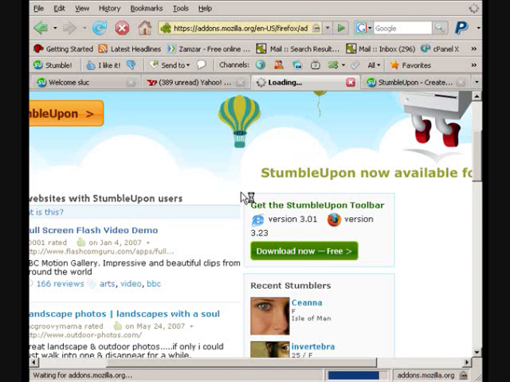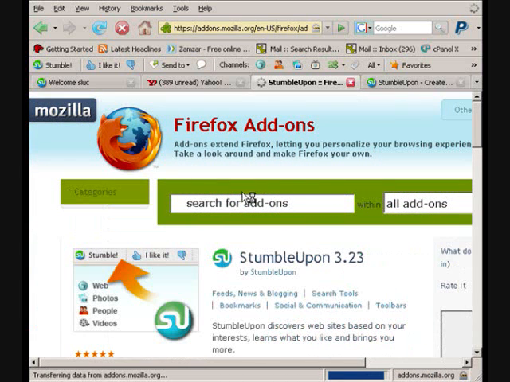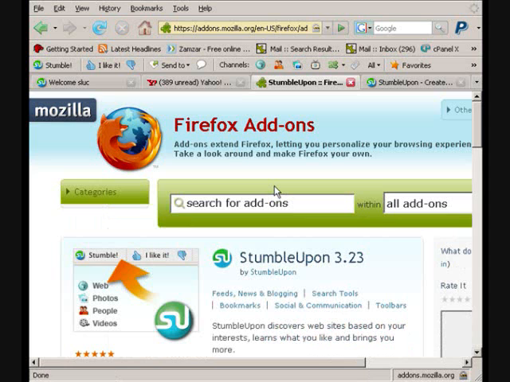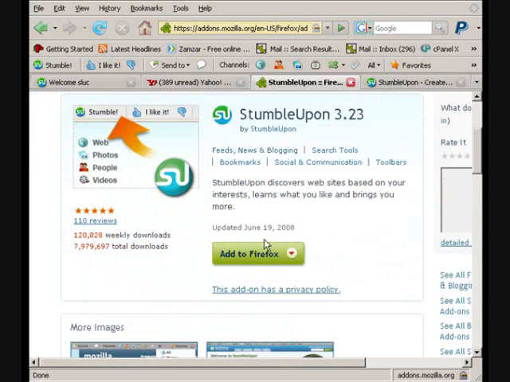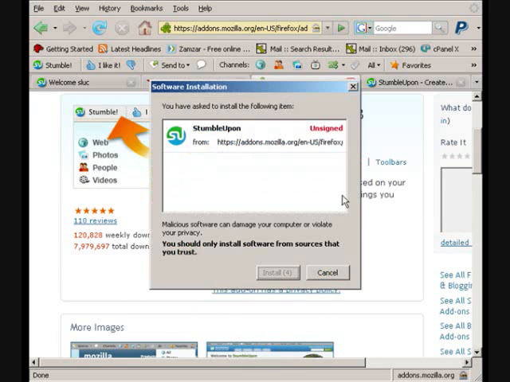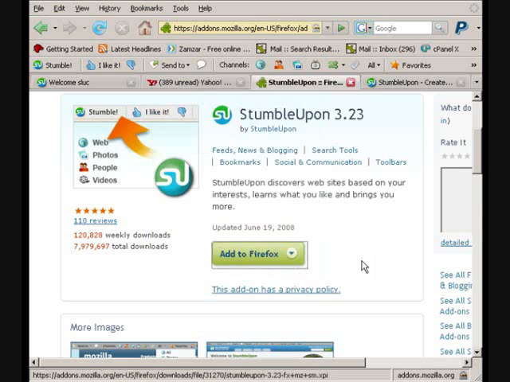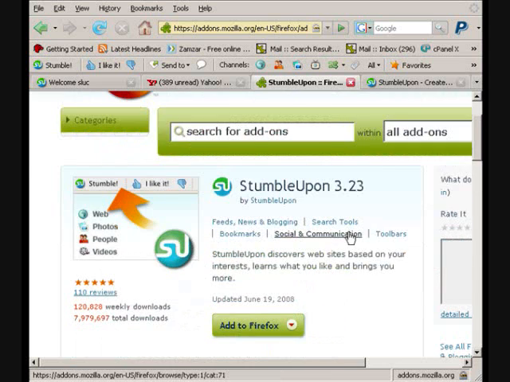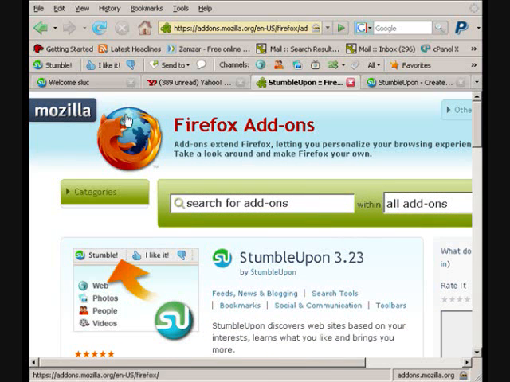So we'll click on the download link here, and you'll see for our sake, since we're using Firefox, all you have to do is click Add to Firefox, and of course it adds it. Install and just go through that process. It takes about 1 or 2 minutes to do, and it's extremely easy to do. Now, if you want to see the toolbar in action, you'll notice this toolbar right on my browser right here.